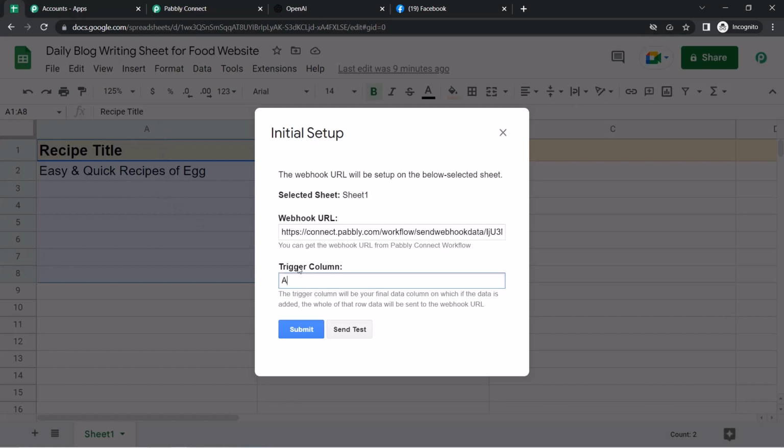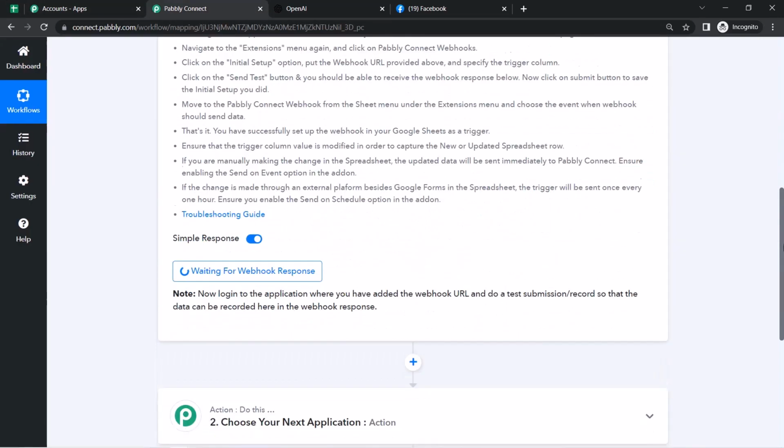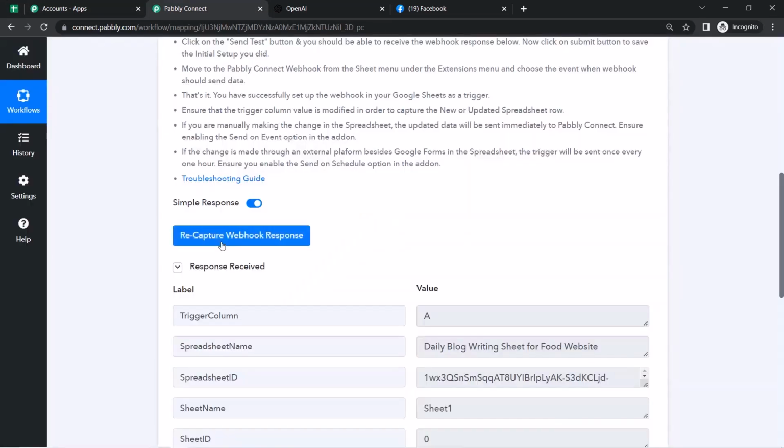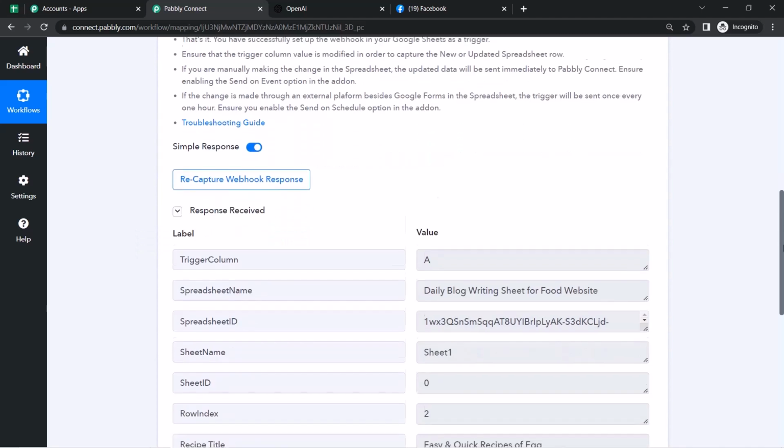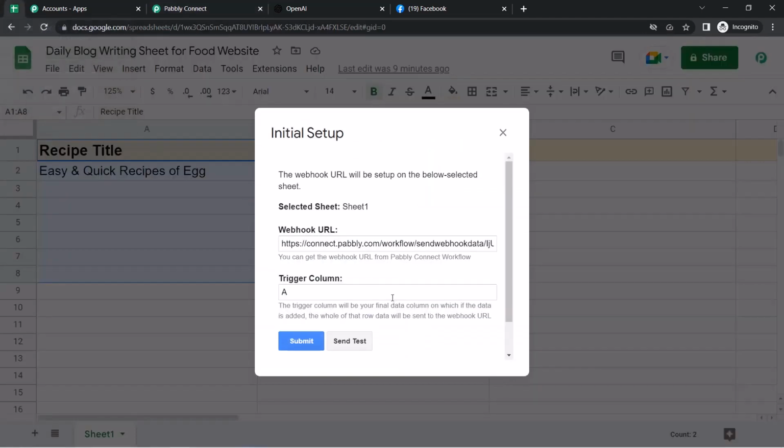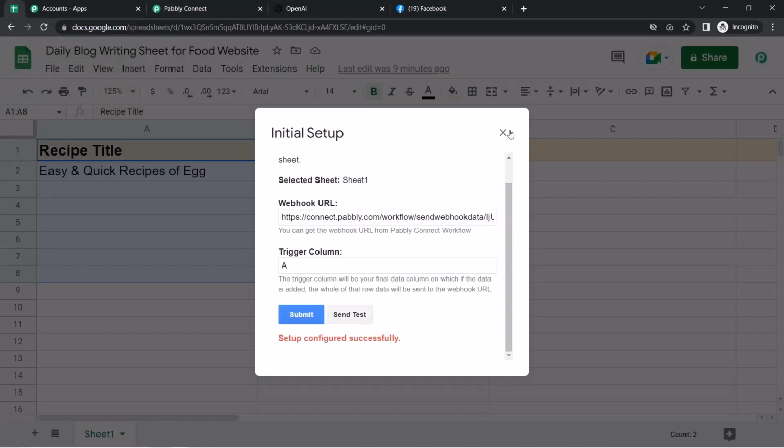So that is why I have selected the trigger column as A. Now I'll be clicking on this send test, and you will see Pabbly Connect is actually waiting for the webhook response. And after I have selected send test, here you can see the response has been received. Okay, I'll go back to the spreadsheet, and firstly I'm going to submit it, and then I'll close it. And here you can see setup configured successfully.